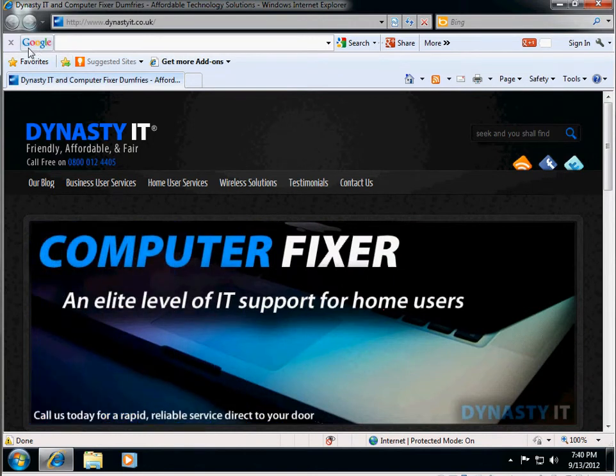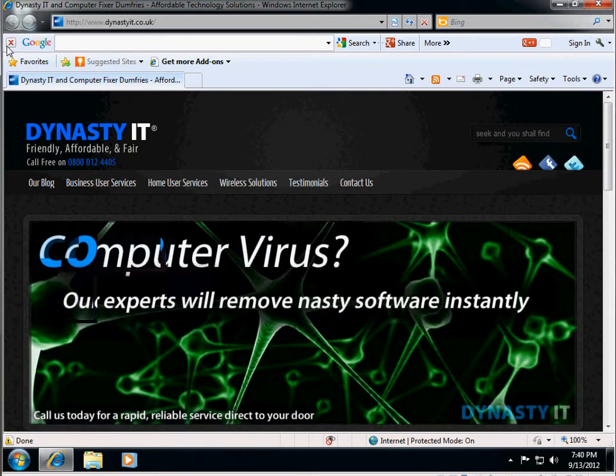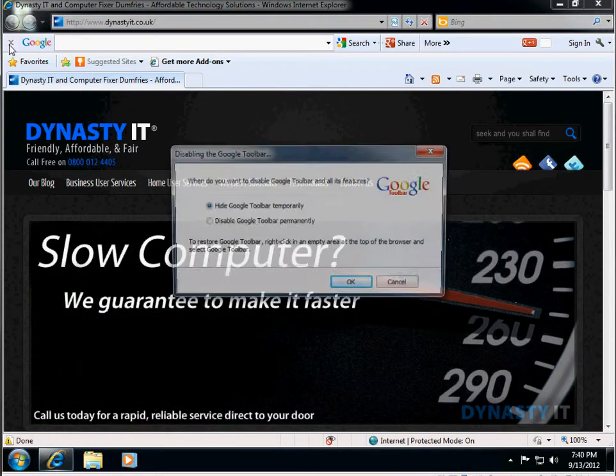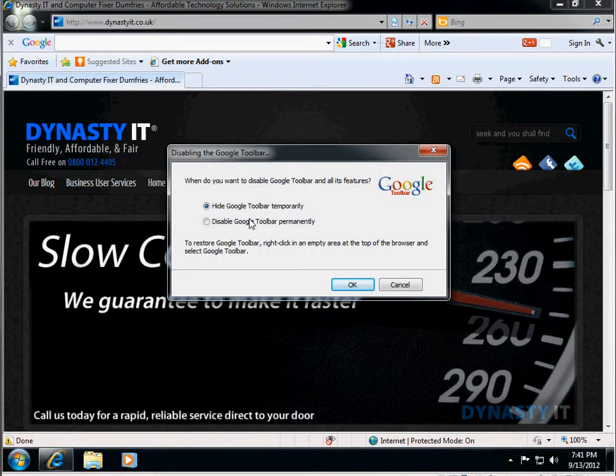Now the fastest way to deal with this is to simply click the little X that's on the left hand side of the toolbar. If I click on that just now, it gives me the option to either hide or disable the toolbar. Now hiding it isn't going to do much for your speed. It's only taking it off your screen. It's not actually unloading the files that slow Internet Explorer down.